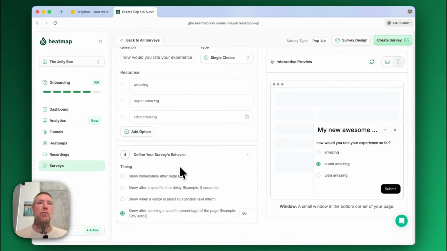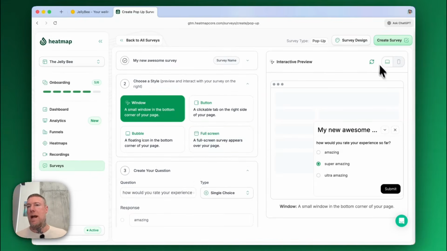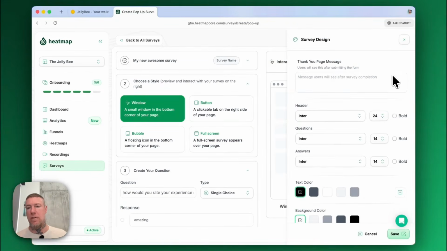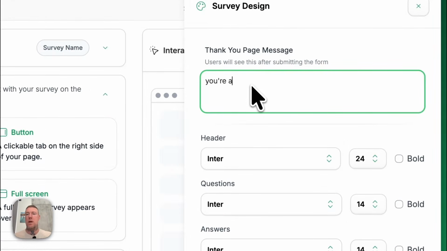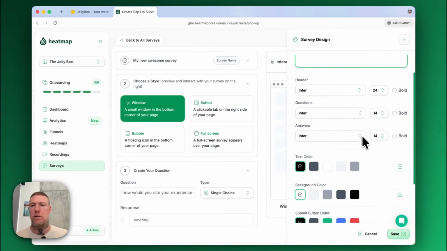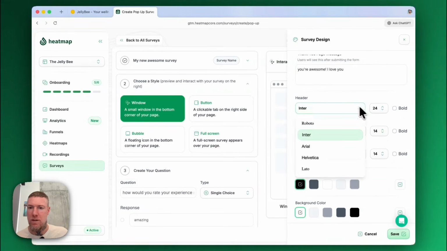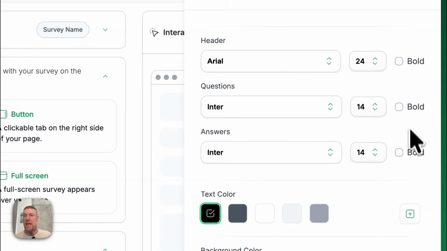Okay, so once you get all of the behavior, the question and the style, we can actually start to design our survey, because it is going to appear on your site and we want to control how it looks. We can customize the thank you message so it's very specific, whatever we want. Colors, layout, overall appearance are fully adjustable so the survey fits your brand and doesn't feel intrusive. We can change the font of the header, the questions, the answers. We can change the size, dictate whether it's bold or not.